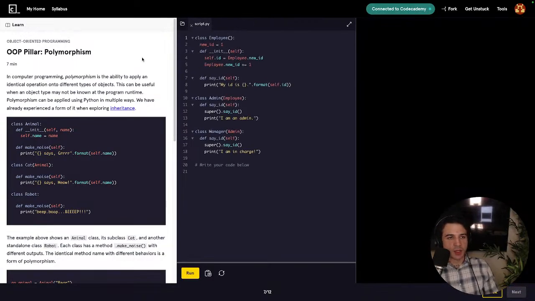Object-oriented programming pillar: polymorphism. In computer programming, polymorphism is the ability to apply an identical operation onto different types of objects. This can be useful when an object type may not be known at the program runtime. Polymorphism can be applied using Python in multiple ways. We've already experienced a form of it when exploring inheritance.